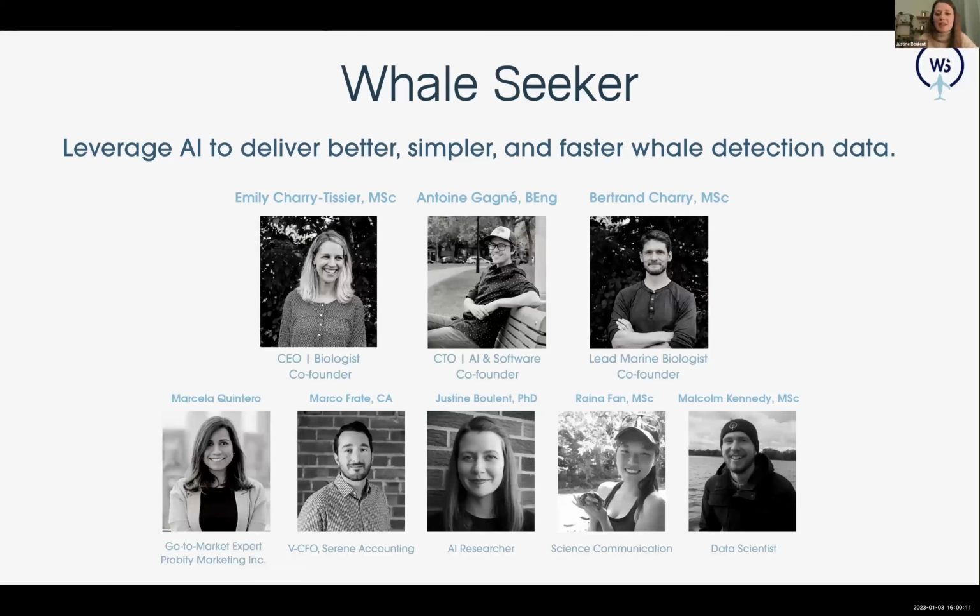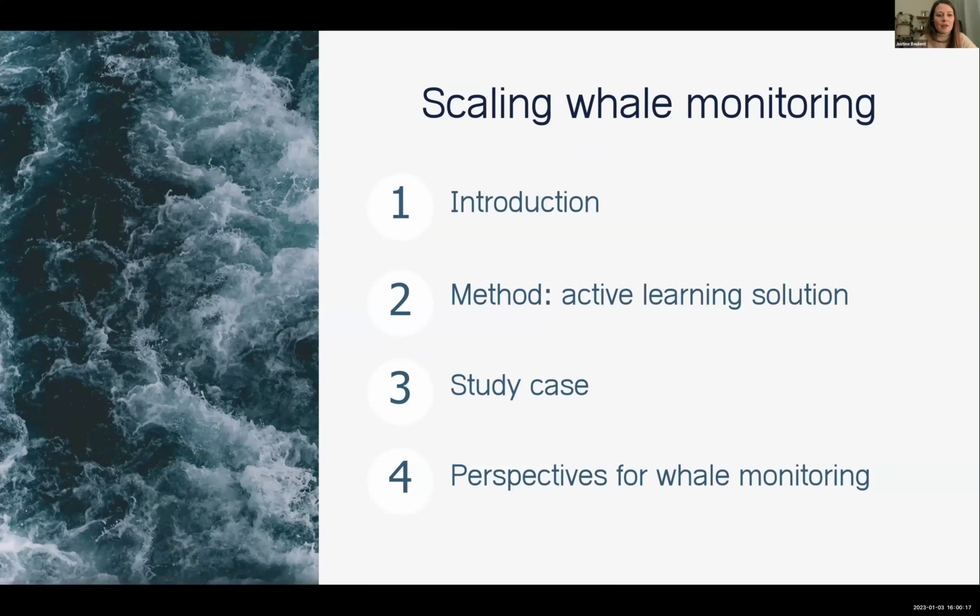Here's the whole team behind the work I'm going to present you. I will start my presentation with some introductory words on aerial whale monitoring. Then I will present the analysis solution we developed at Whaleseeker. And after that, I will present an application case using this solution. And I will finish my talk with some perspectives about whale monitoring.